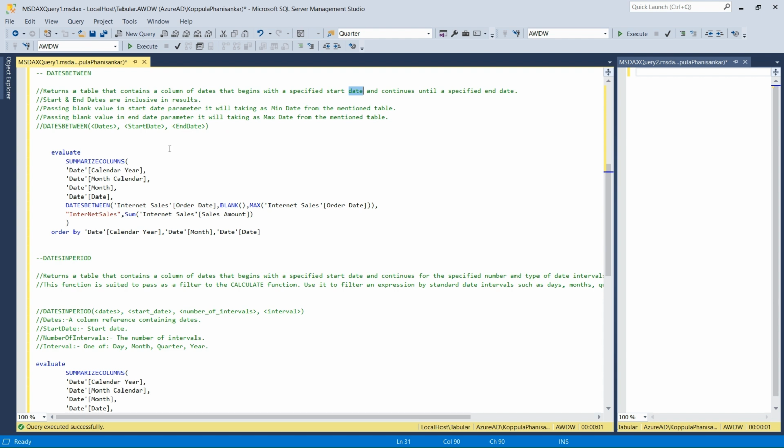And if you don't pass anything for the start date and end date, it will take the blank value. The blank value represents the minimum date from that particular table. And for the end date also, if you don't mention anything, it will take the max date for whatever column we mentioned here. So it will take the min and max dates from that column and pass them as the start and end date. That's how it works.